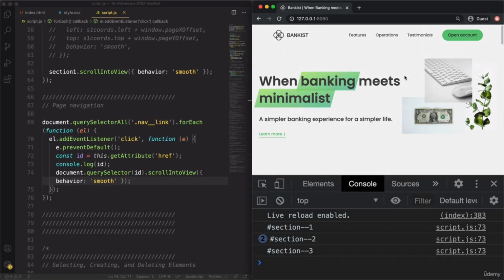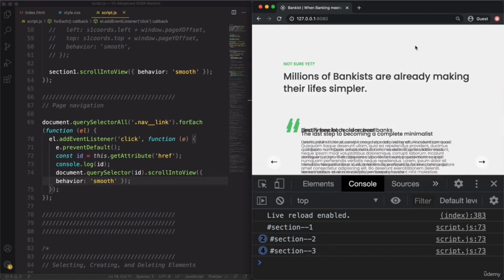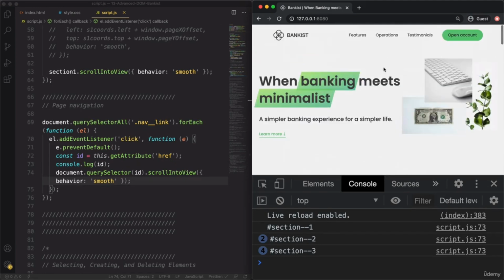Well, that didn't really scroll to where I thought it should go. But now it did. Apparently, something weird happened there, but that's not a problem. Now, as you see, this actually works just fine, but the problem is that it's not really efficient.